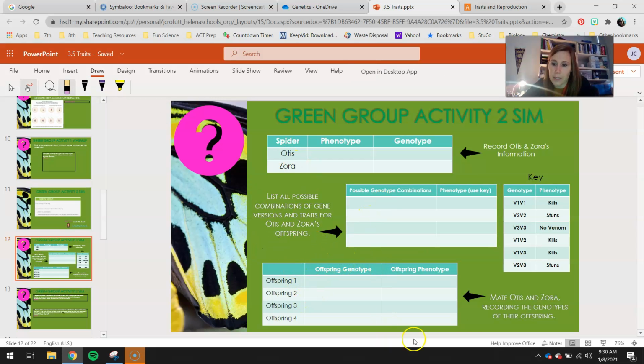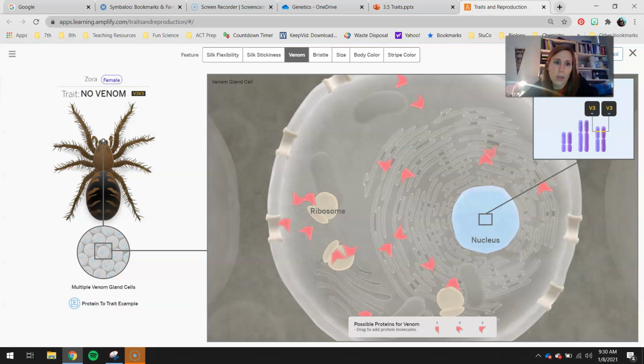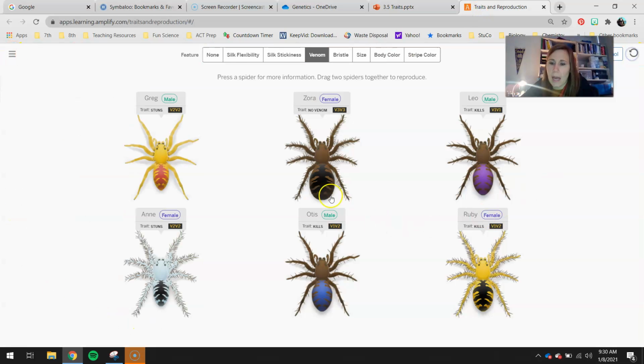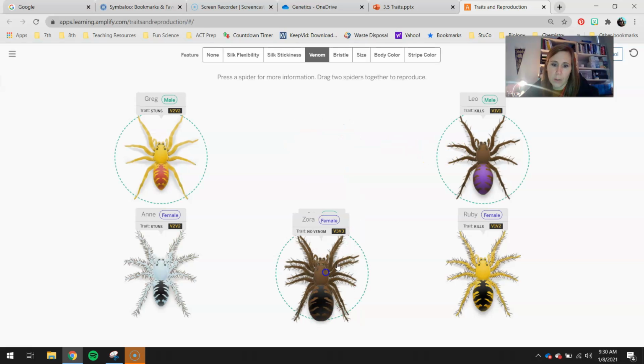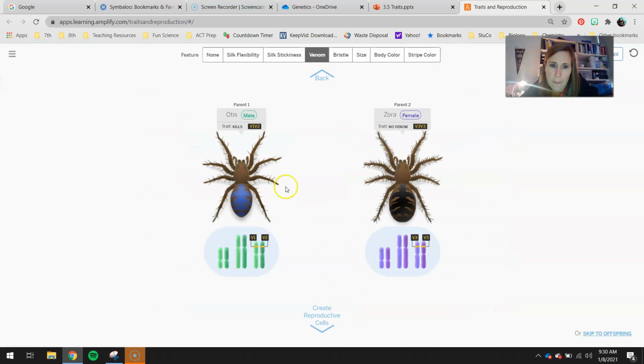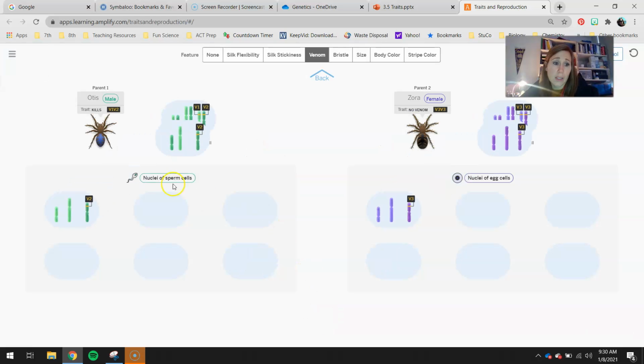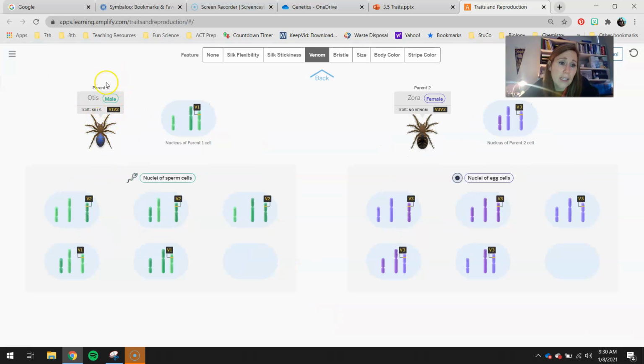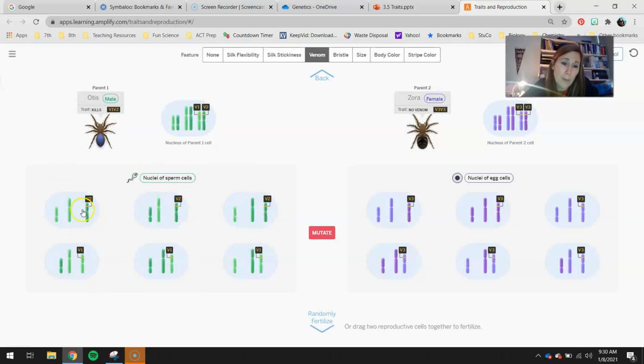Finally, you're actually going to test that theory. You're going to grab Otis and Zora and mate them. You'll click one and drag. It doesn't matter how you do it. And you're going to create reproductive cells. As predicted, we said that because Otis is V1, V2, he could only pass down V1 or V2 in his sperm. You can see that that's exactly what happens. There are 6 possible options, 3 of them are V2 and 3 of them are V1. Some of those are randomly going to get selected, versus Zora's V3, V3, so all she could pass down is V3.